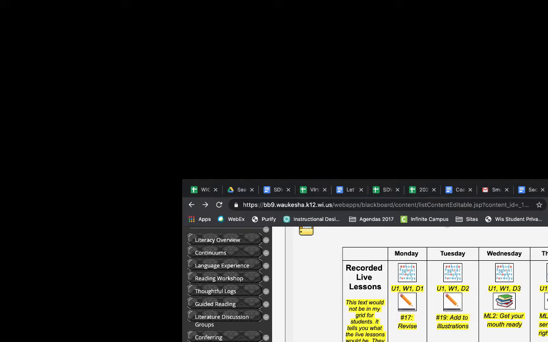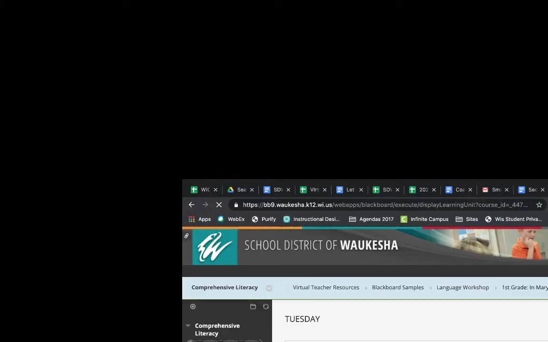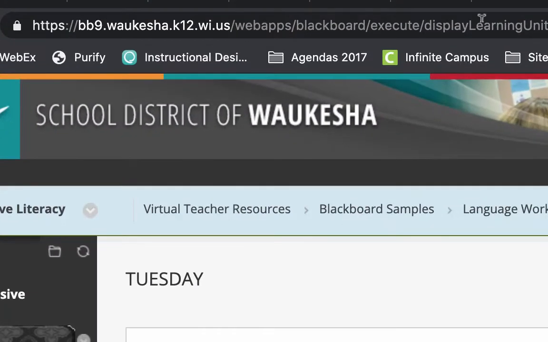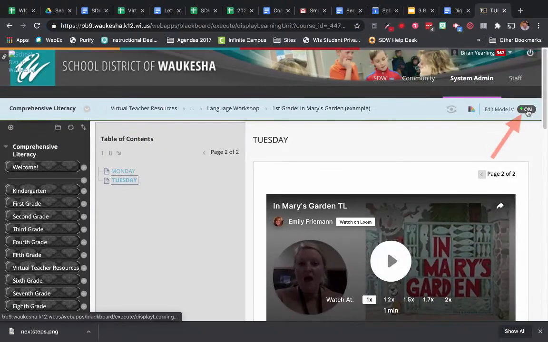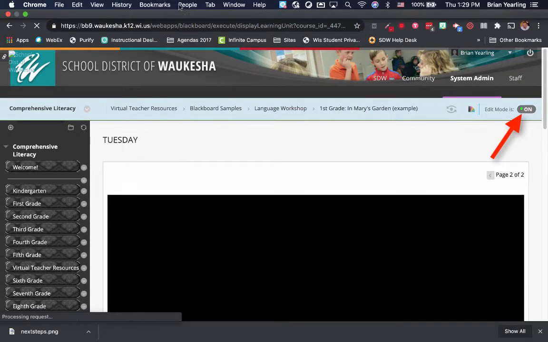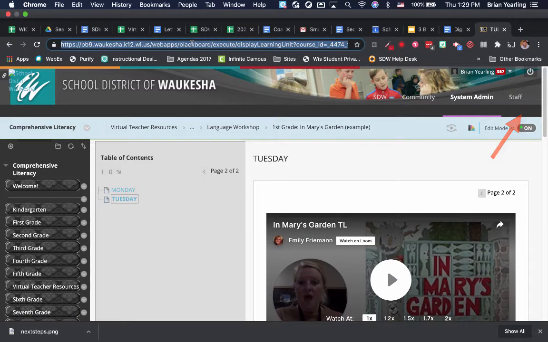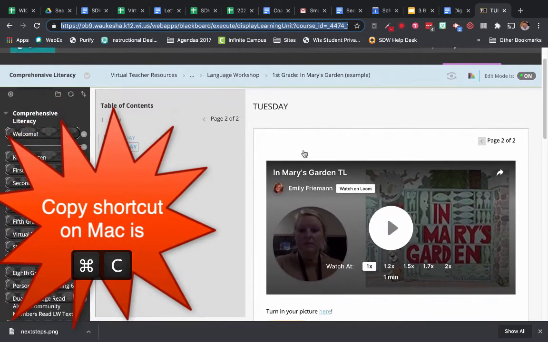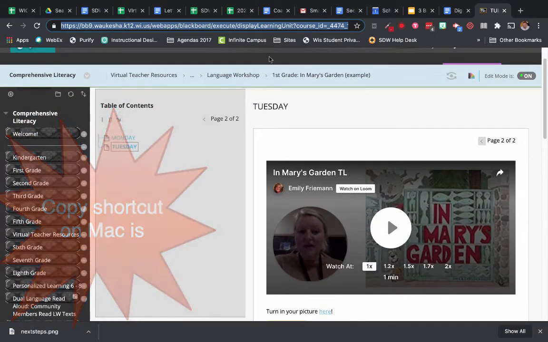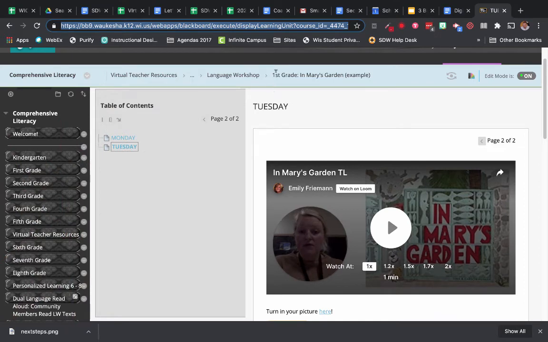So how do we send students to places directly within Blackboard using internal links? This is done by simply using the URL that's available at the top. Now when I do this, I will often turn edit mode off, and then I copy this link. Each item inside of Blackboard has its own URL, and when you are on the page that you want to direct them to, you copy that link.